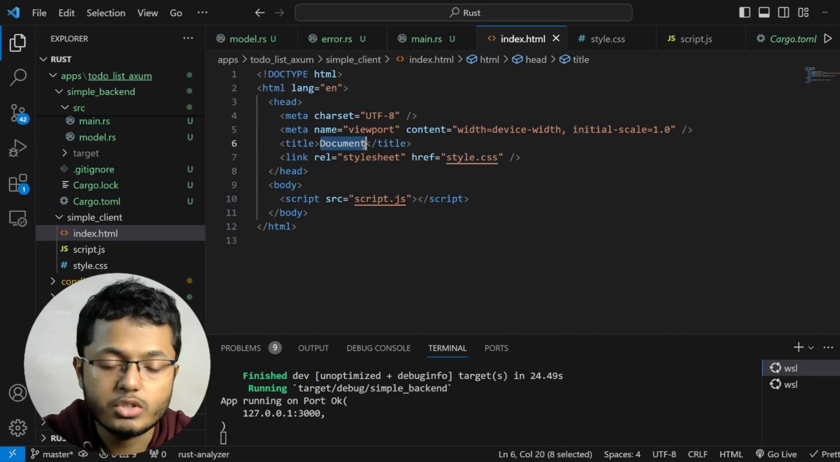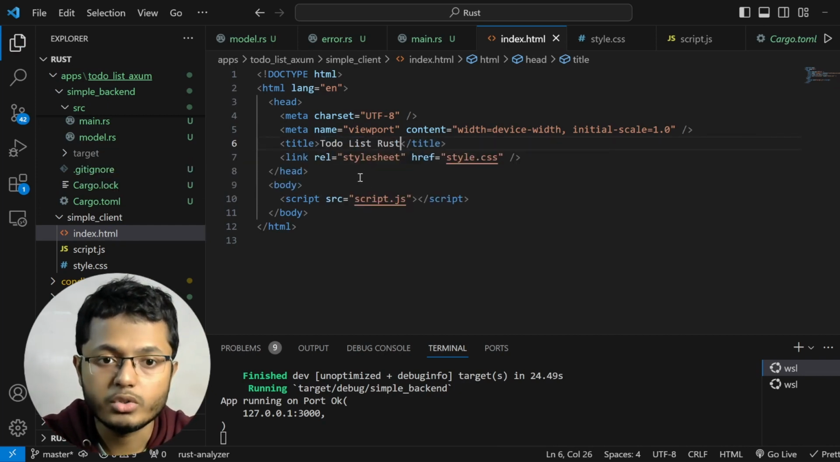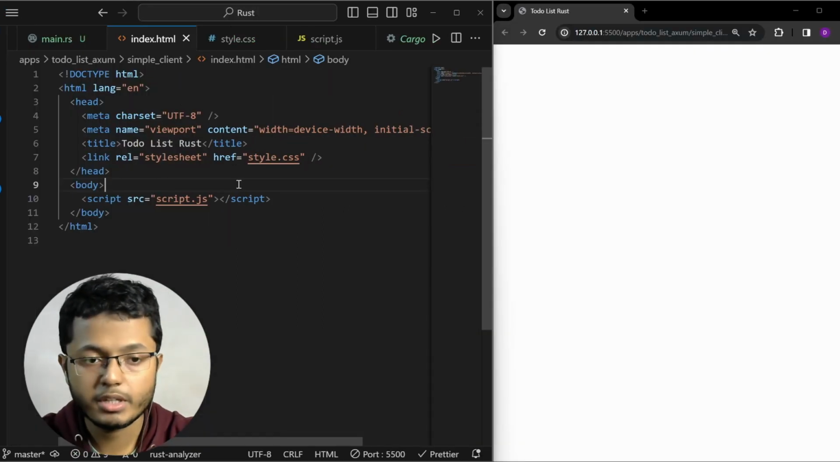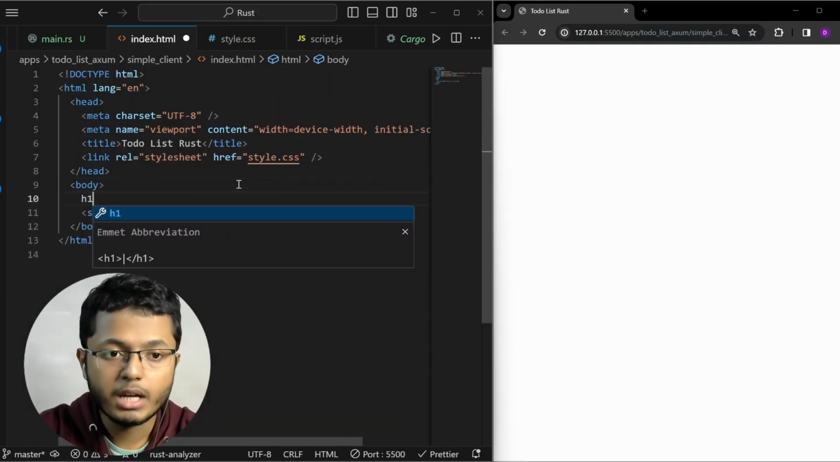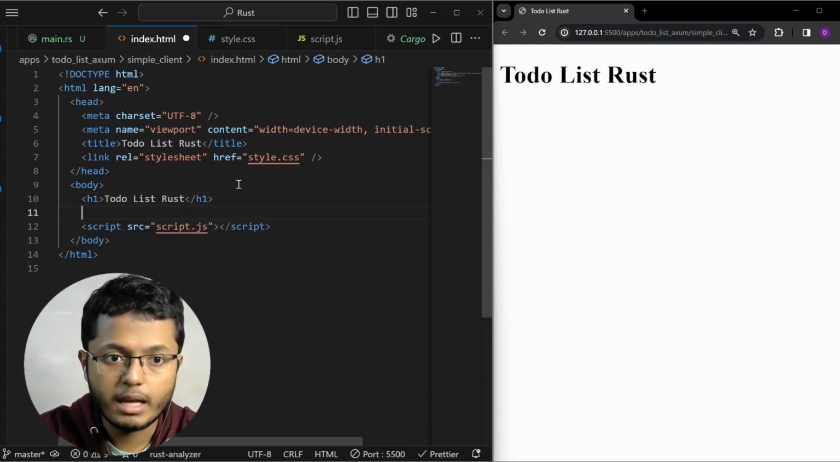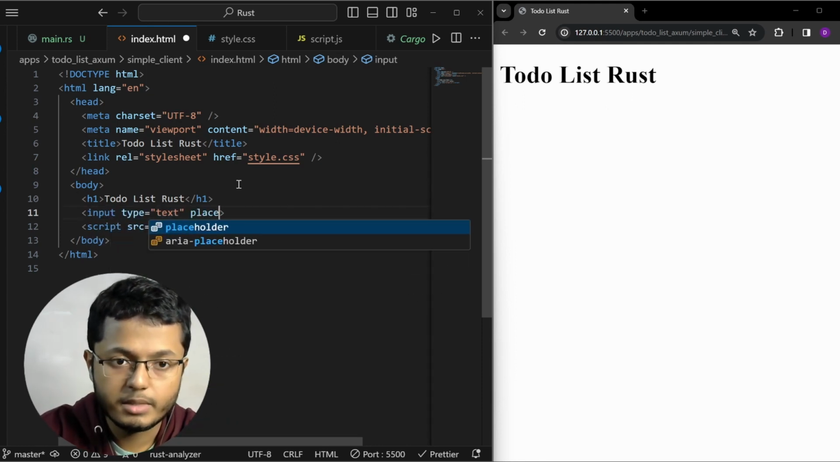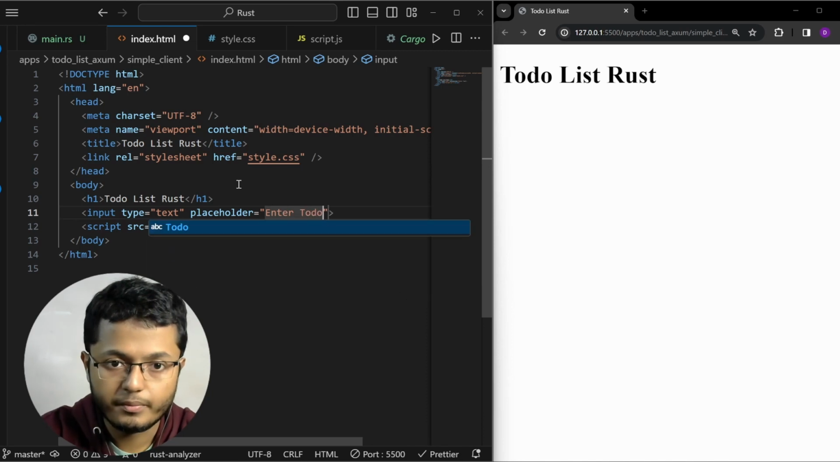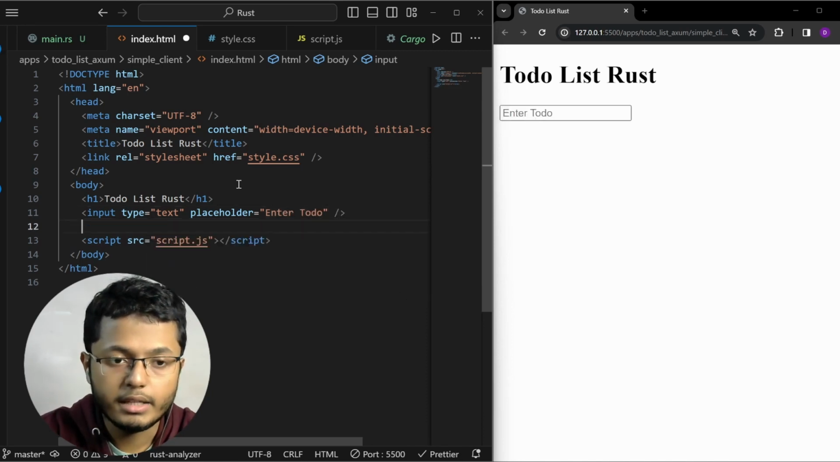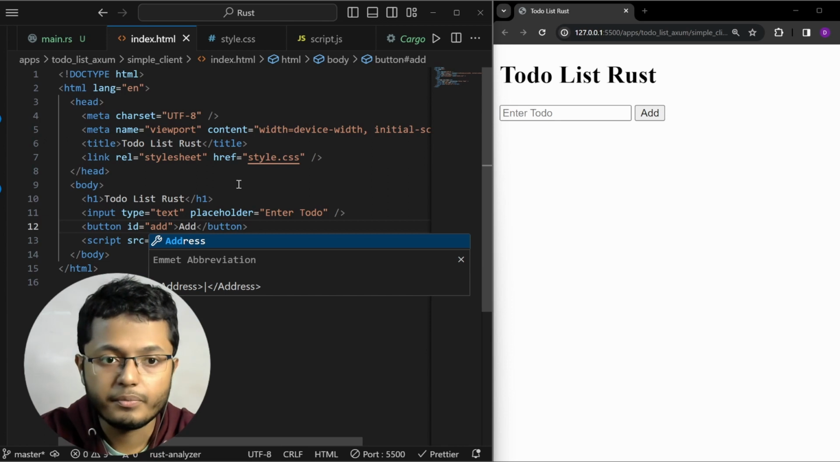Let me change the title to to-do list Rust. Okay, good. Now I have opened everything in the live server. Now inside the body, I will be having one heading. So I will write to-do list Rust, and then let me add one input. The type will be text, and let me give a placeholder as enter to-do. I think it's good for now. And then we will be having one button. Let's give the ID of the button as add, and we can simply write add. Okay, good for now. And then we simply have to add our to-dos.